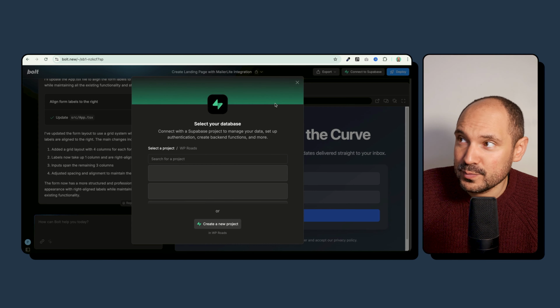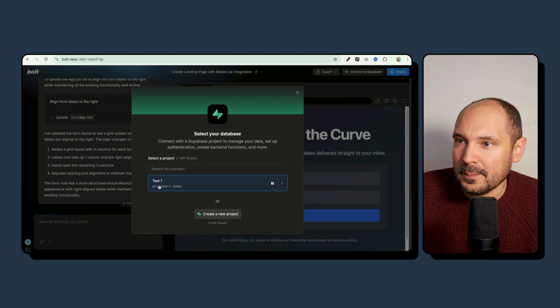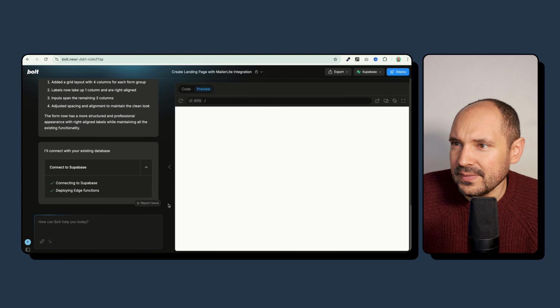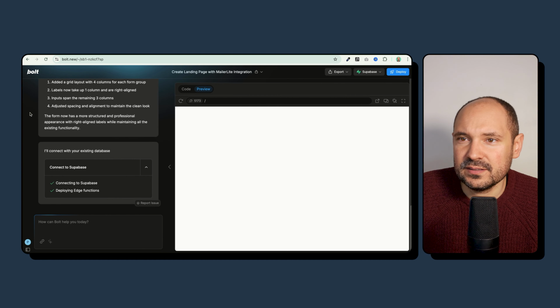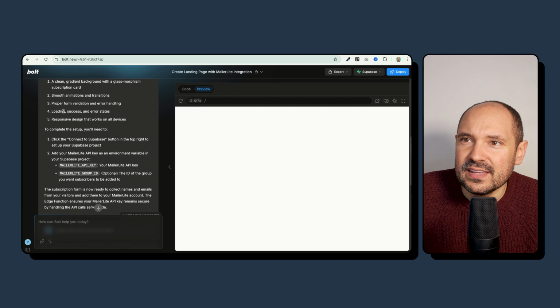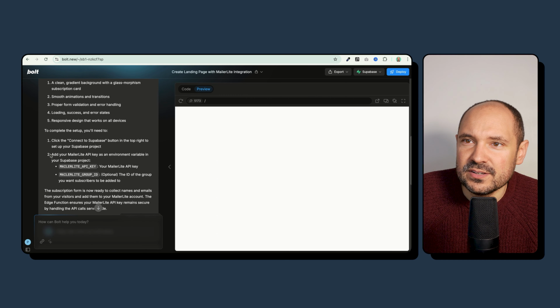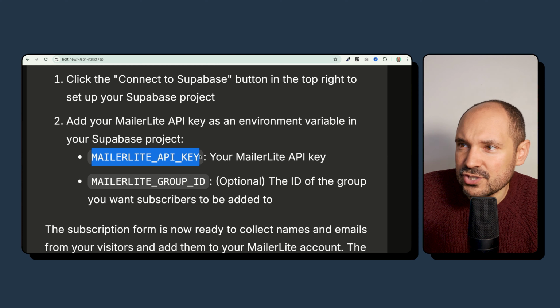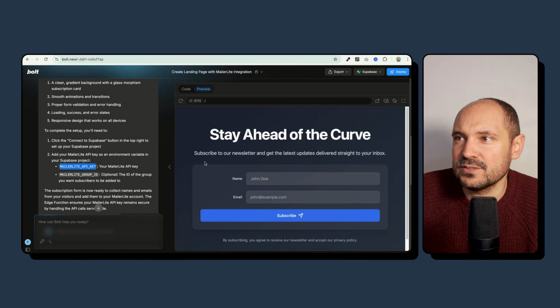If I go and connect to Supabase now, okay, I've already created a database, so I will use this one. Connect project, okay, and then inside this database, I need to perform just the two settings that it tells me here: add your MailerLite API key. I need just to fill this field here in my database to be ready to deploy this landing page.